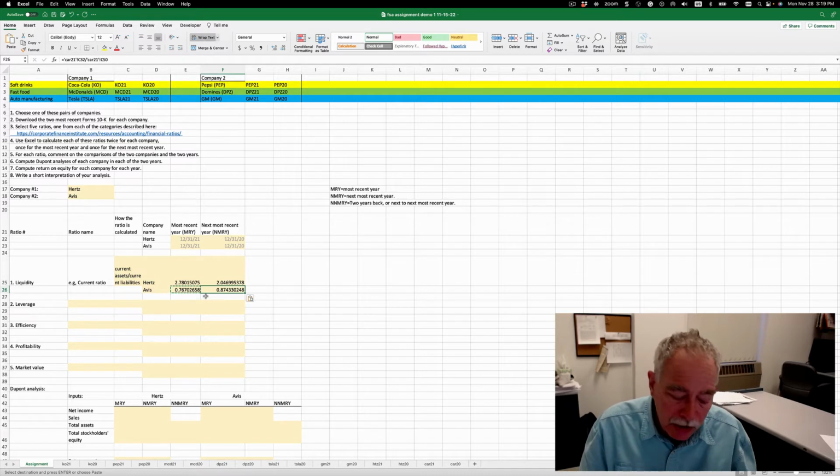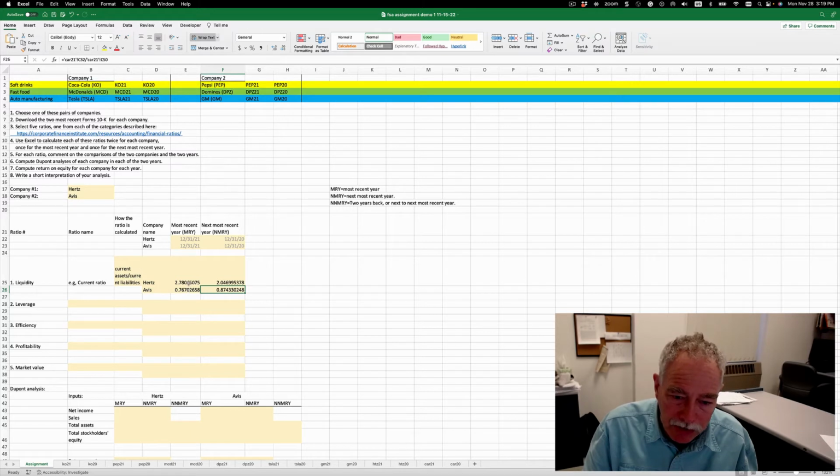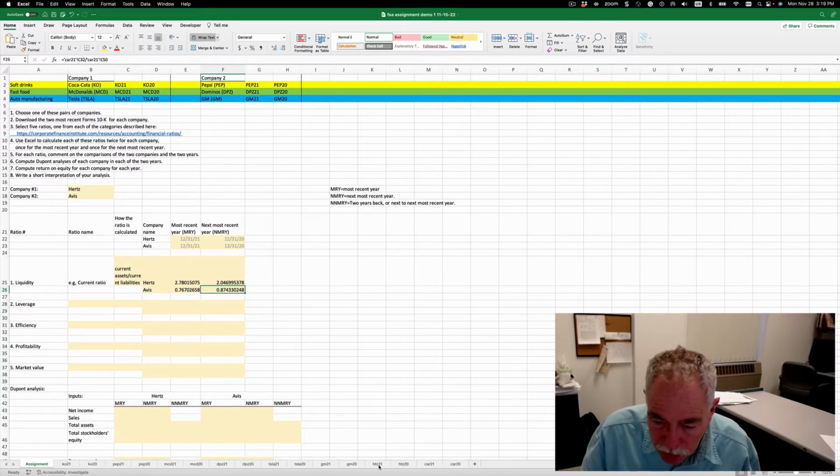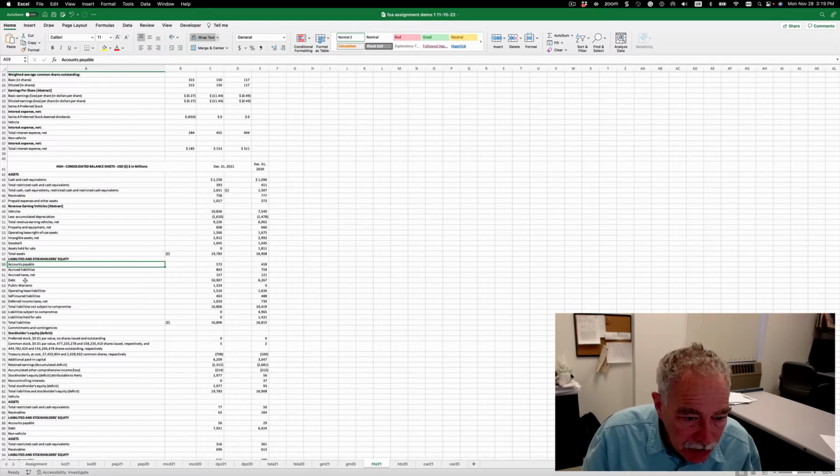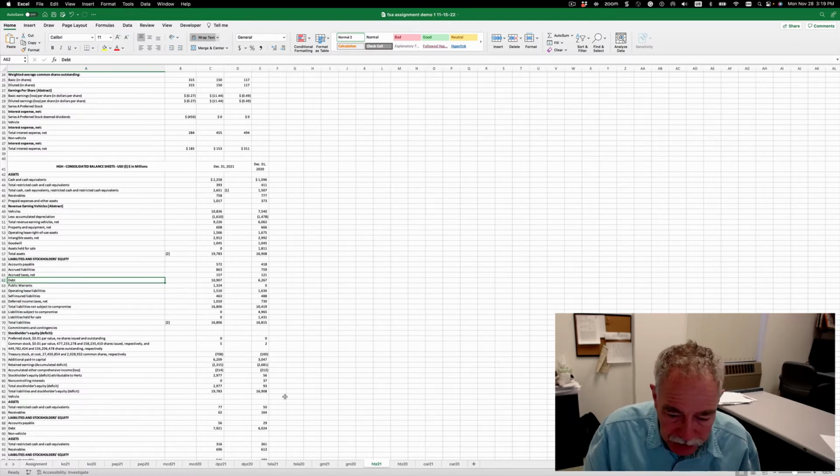But I don't think that they are necessarily apples and apples, so I wouldn't put much comparison across Hertz and Avis. For example, if you look at Hertz in 2021, they've got in their liability section debt, but they don't break out the current and long-term portions of the debt, and that's quite unfortunate.